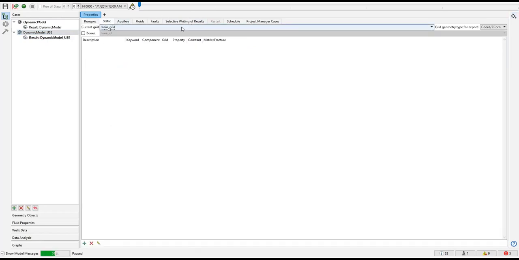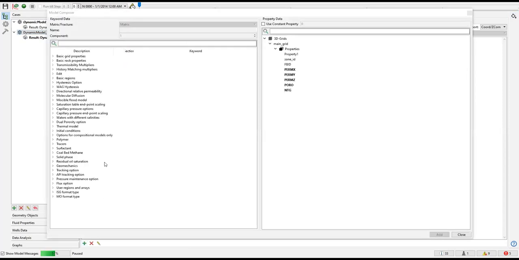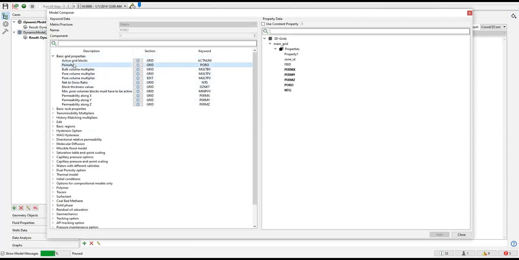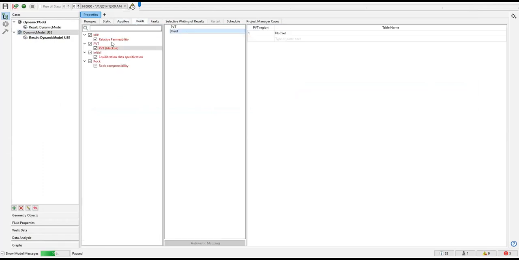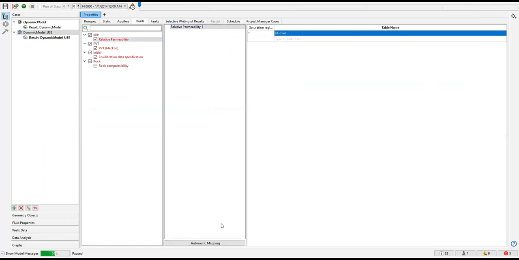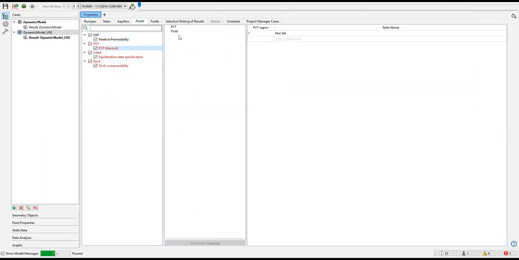And then we select static, main grid. We will select the properties. Porosity will use poro. And then net to gross use NTG. Okay. And then permeability along X will use perm X. Permeability along Y, use perm Y. Permeability along Z, use perm Z. Okay, close. So we have 5 parameters. No aquifer.